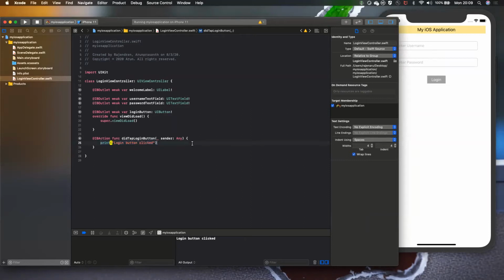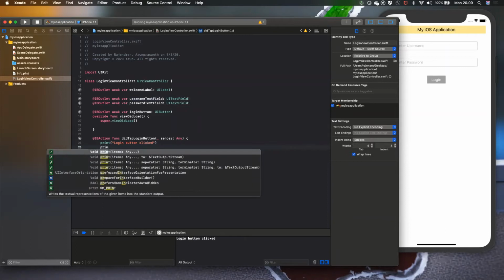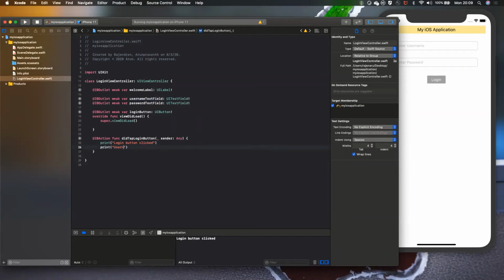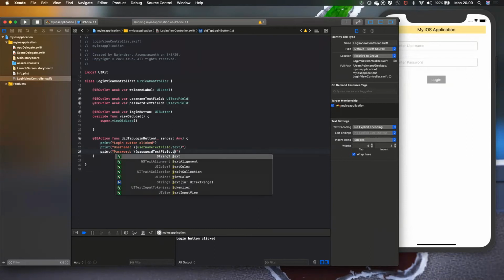The next thing we can do is access the text field values. What are the values typed here? For that, it will be the same. I'll just type print username, and I will get it from the login username text field. So you just type username, it will pre-populate the text field, and just click on it and dot text. Similar thing you can do for the password field as well. Password, and getting the password text field dot text.